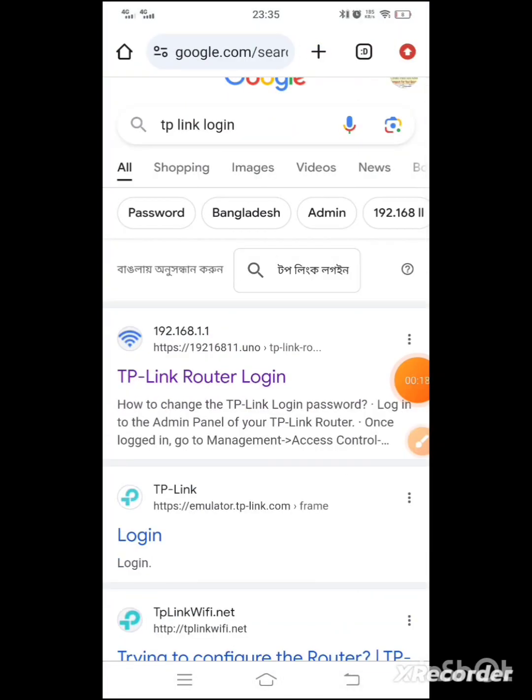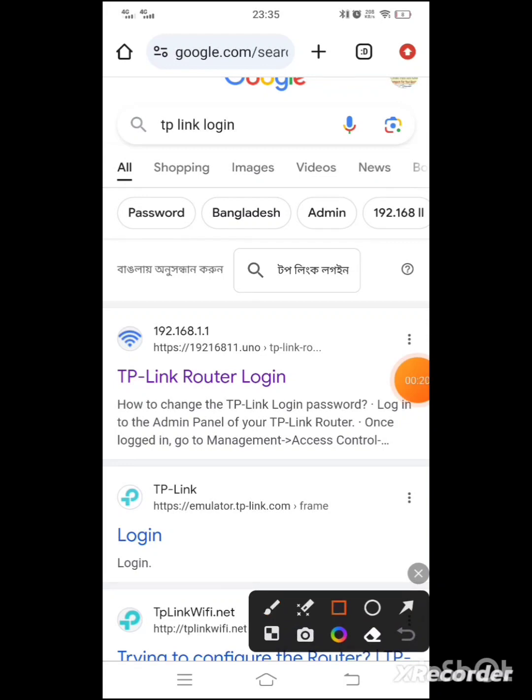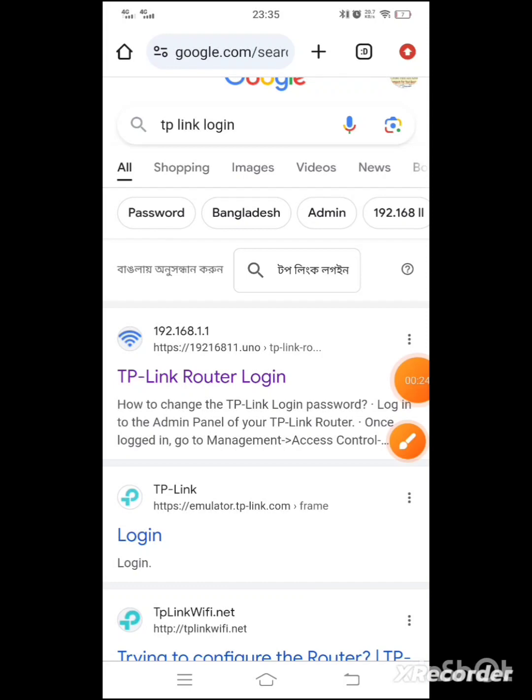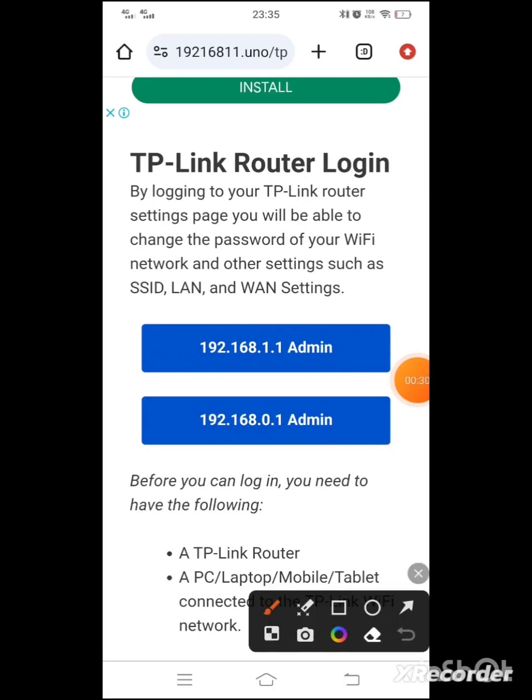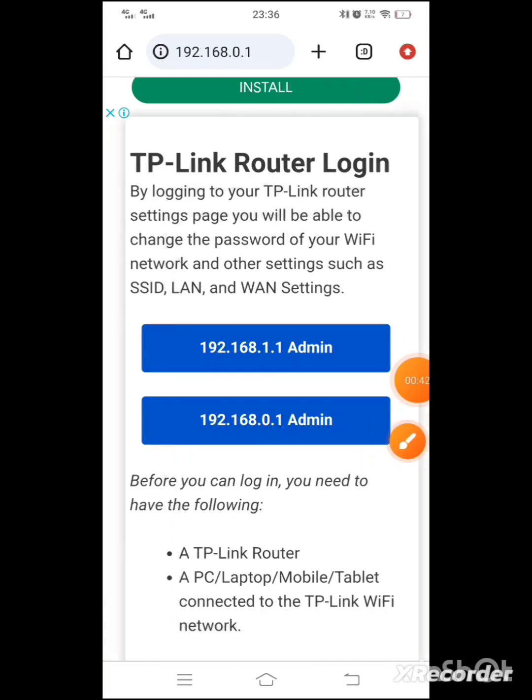When you search, you also see this option, TP-Link router login. Type it here. After that, click this option, the second option, 192.168.0.1, admin. Click here.